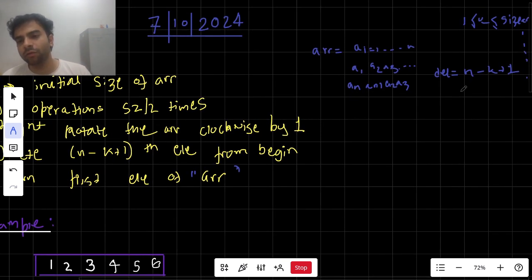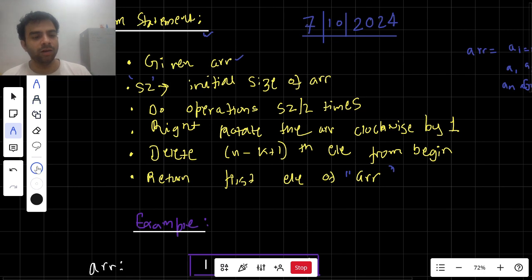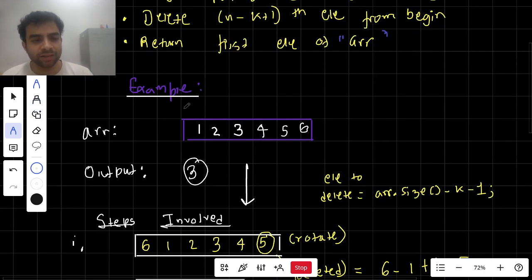So in the first case, suppose the total length is n minus k, so I can delete an element, say from here or here, depending on my choice. Before solving that, I would like to solve this with an example. First, this is an example array: 1 2 3 4 5 6.